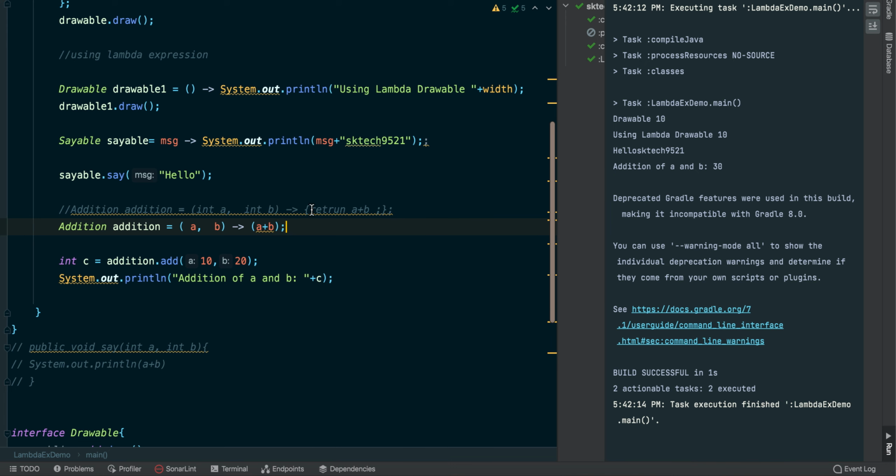And since it has one statement only, the curly braces are also optional, so we can remove them. And even this semicolon can be removed. So this statement can be replaced with this expression. If you can see here how simpler it is, right?